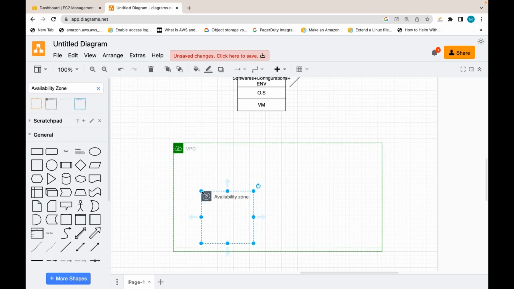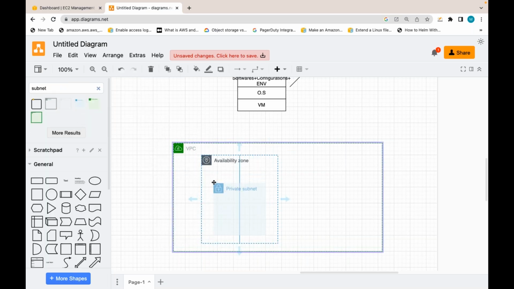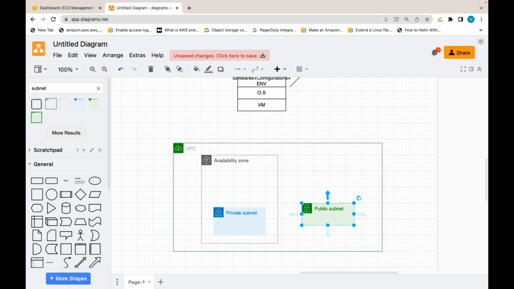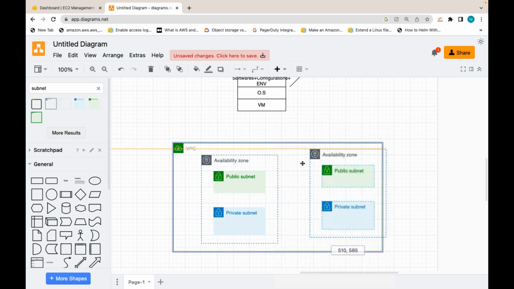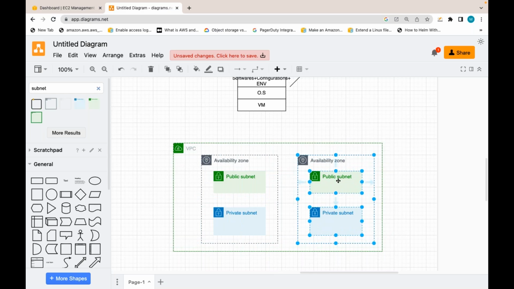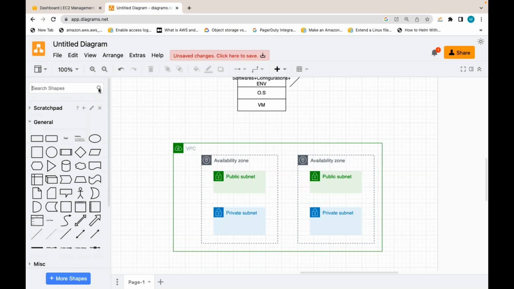Total 4 subnets I have created. In one of the availability zones, I created one public subnet and one private subnet. Now similarly, I created one more availability zone in that region. Again, I created one public subnet and one private subnet. So in real time, as I already told, we will deploy our applications in private subnets only.